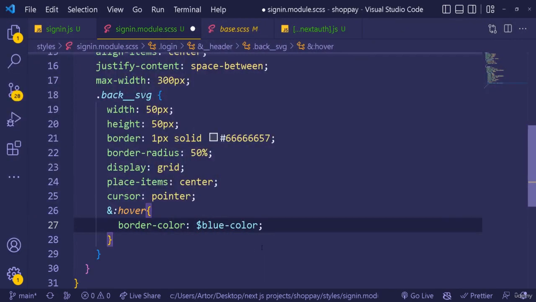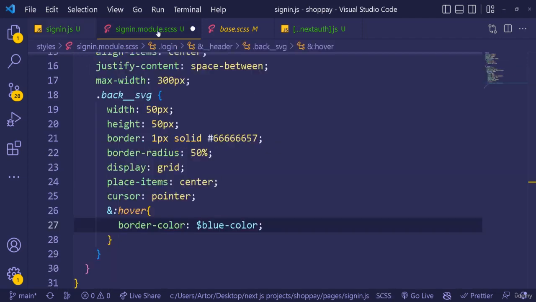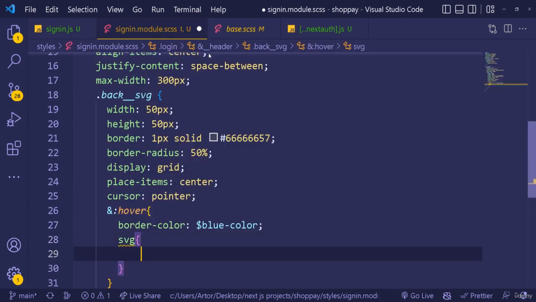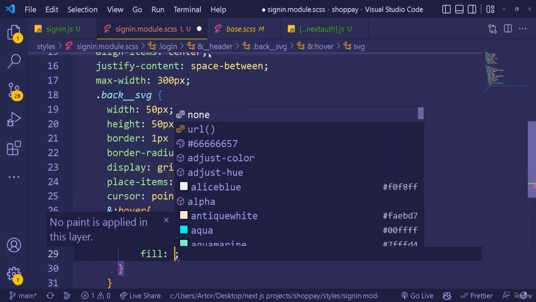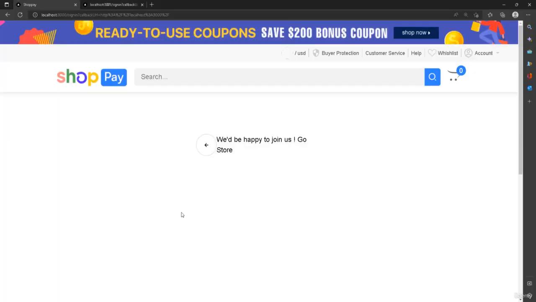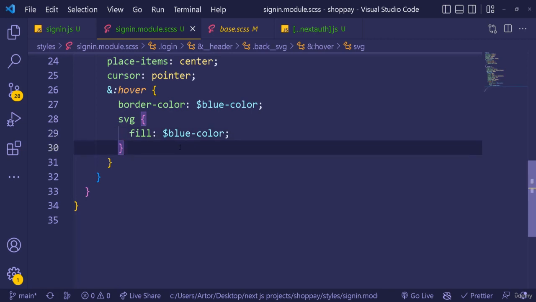And then other than that, we want the SVG inside this, because if you remember, I know I'm explaining this so much, annoying. So this is the div, and inside it there is this SVG, so we can select the SVG inside it and change the color of it, which is gonna be fill it also with the blue color like that. And then if I go back right now and hover on it, you can see both of them turn into blue, which is what we want.